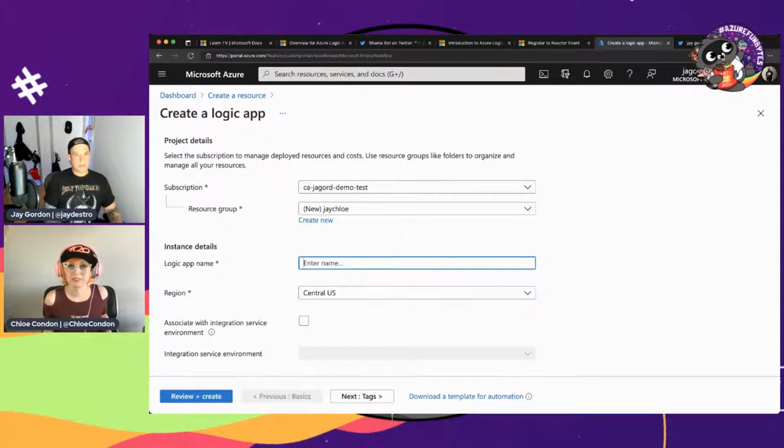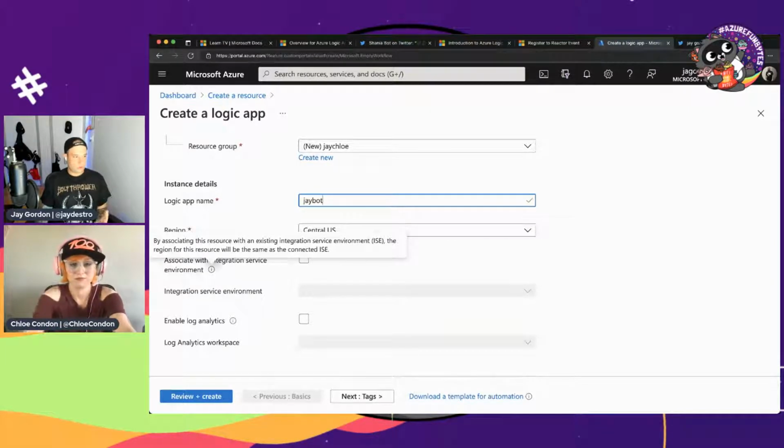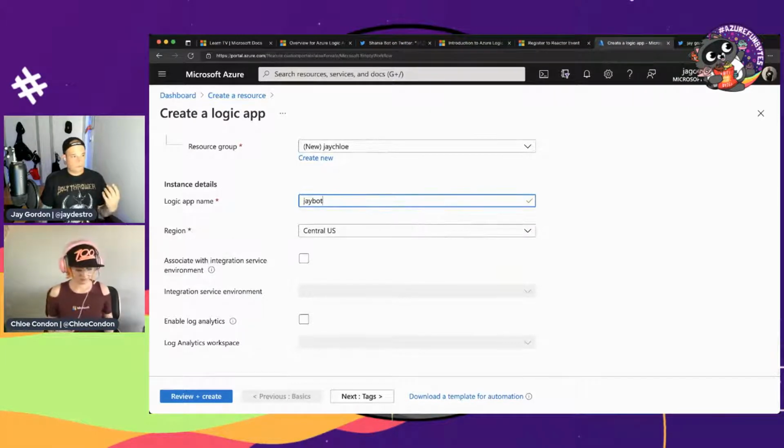Now we're going to create a bot. And we need to actually create a Logic app template first. So where we're actually going to build everything from. So to actually get started with that, I'm just going to go ahead and give it a name because everything needs a name. So JBot is what we'll call it. And so now we have these other options. You can integrate it with an integration service environment. If you're going to be using Azure Integration Services, that's a whole other show.